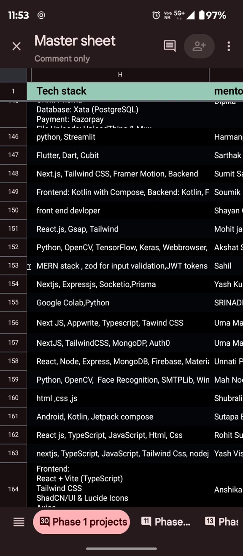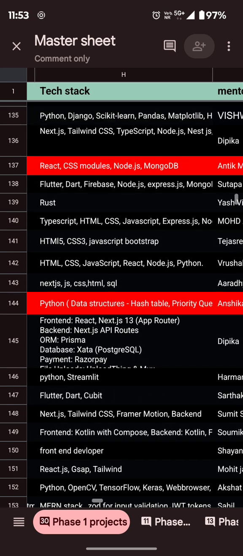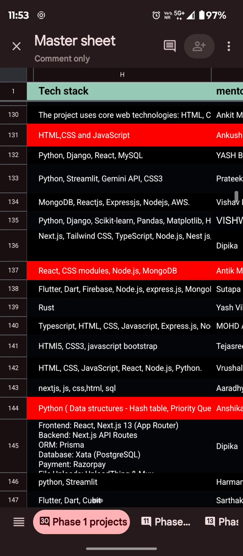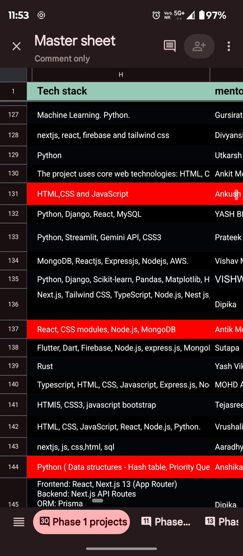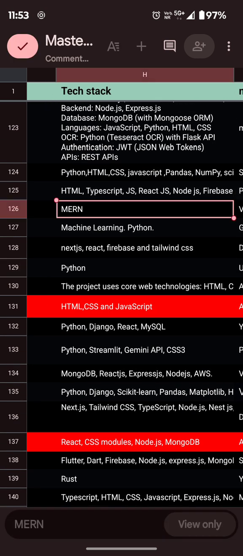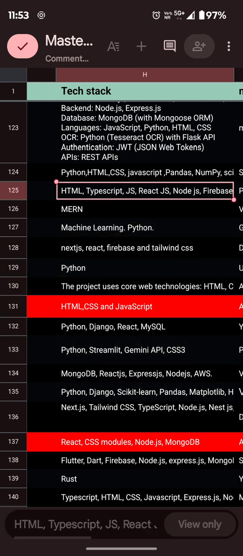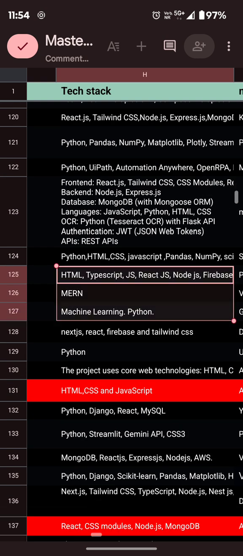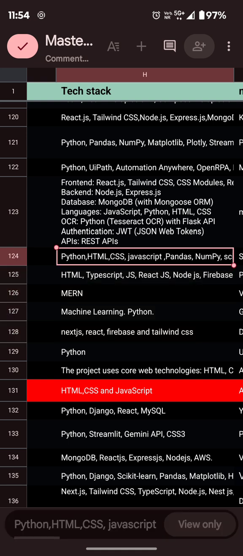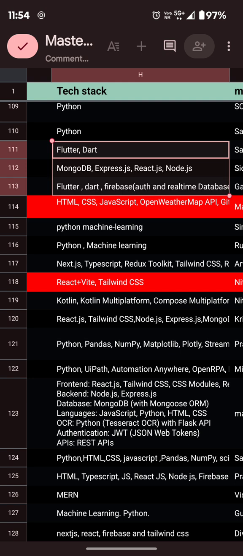Once you head over to the tech stack column, you will see the tech stacks are different for all of the given projects. Here you will find Python, Django, React. You can find only Python language projects like this, only MERN stack, machine learning with Python. It can be something like HTML, TypeScript, React, Node. You can find HTML, CSS, JavaScript, only Python, machine learning, only Python projects.